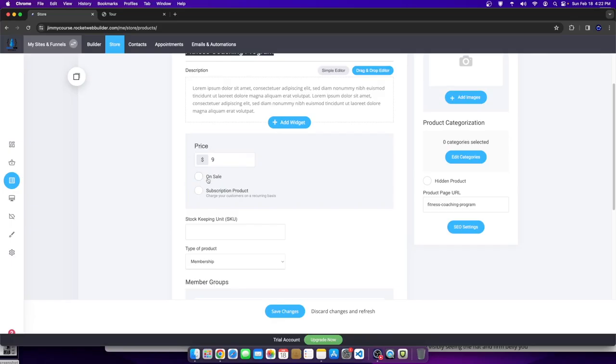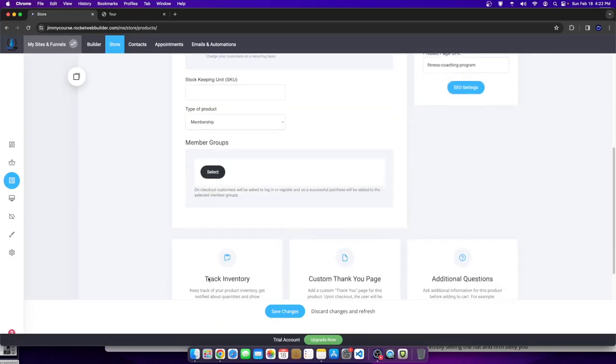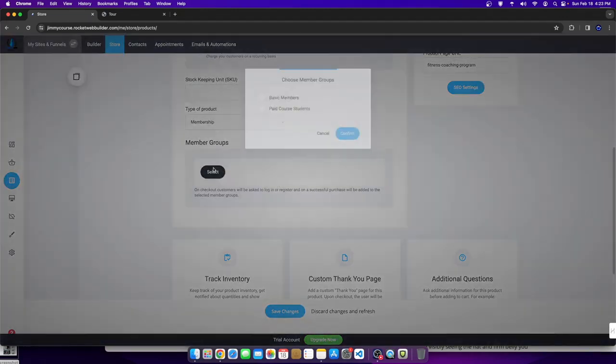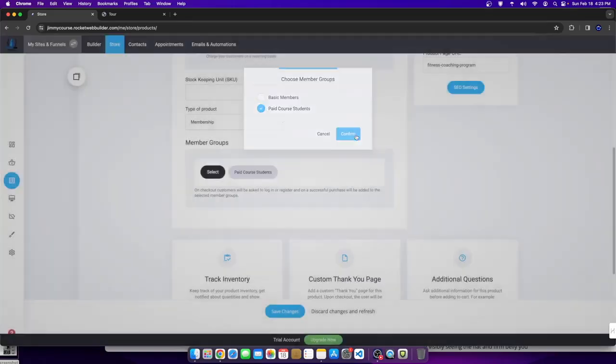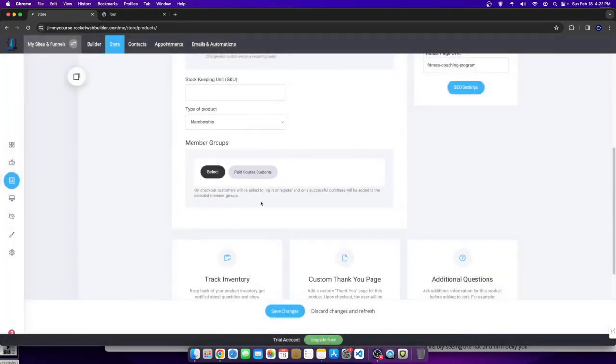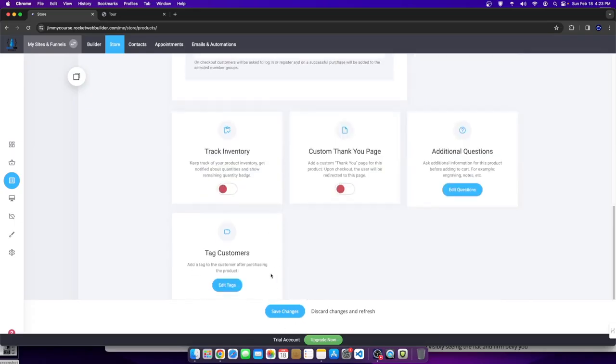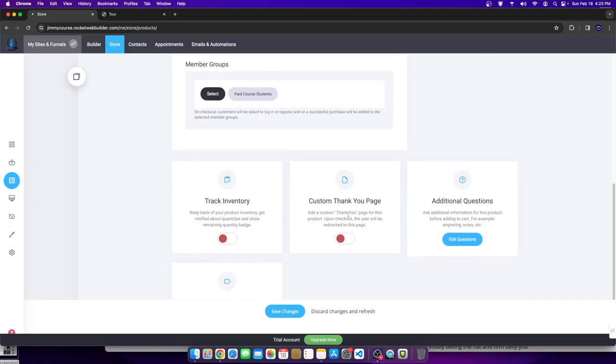Okay, if you want it one-time payment, then you just do what I'm doing now. And then now you're selecting the member group. The member group, we've already created the member group. Okay, if you hit select, I have a paid course students member group. If you skip this part, you don't know how to create a member group, I'll show you in just a second. We already went over this, but one second. All right, I'll show you guys in just a minute.